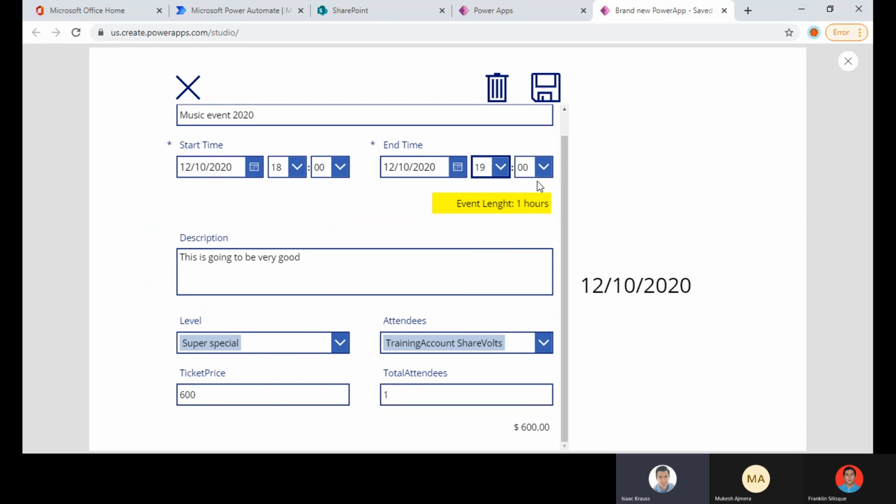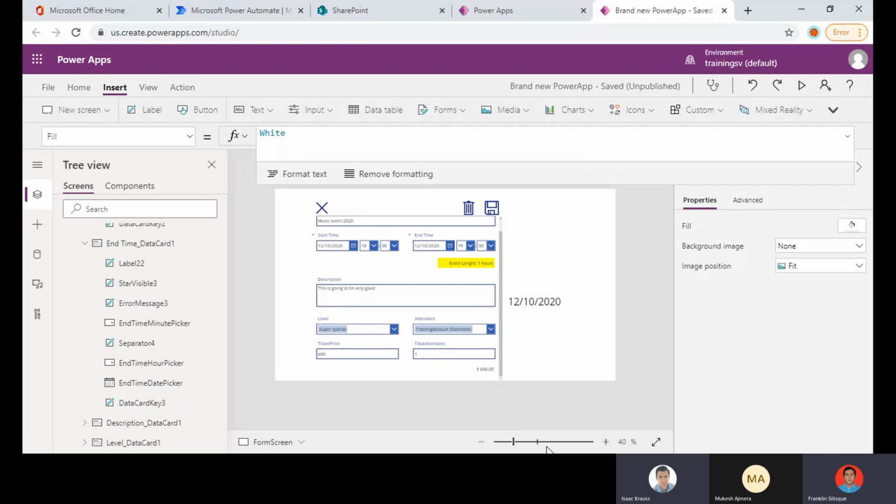Okay, let's increase the minutes. For example, half hour. Okay, now it's not showing decimals. That's not very nice. Okay, not showing decimals. Let's see what we can do for that.